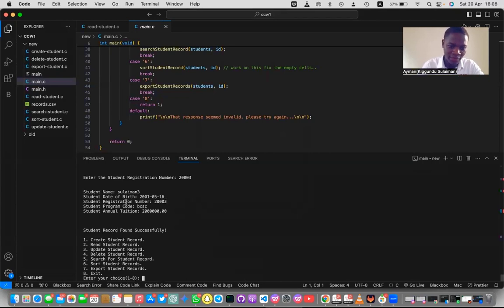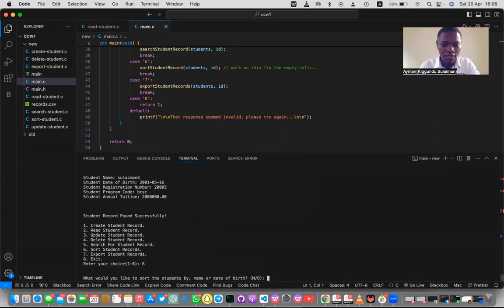And that is it. The information is here, and the student's record has been found successfully. Then the sixth function will be sorting the student's records, and that is option number 6. On option number 6, it will ask me whether I want to sort the student's records using their names or date of birth.